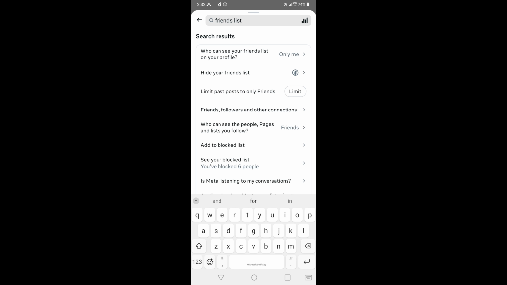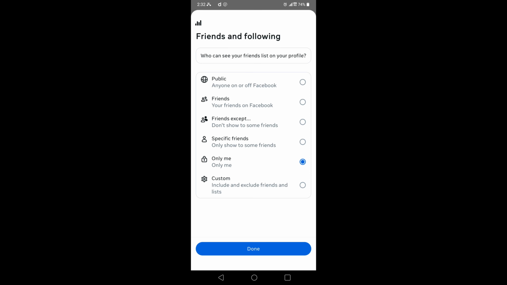Here you can see there are several settings. As you can see, the first option is who can see your friend list on your profile. There are several options. The first option is public. You can ask anyone, or anyone can view that friend list. Either you want your friends to check your friend list, or else if you want few particular people who you don't want to show your list, you can put their name on it. And then you can also specify few people who you want to check your friend list.